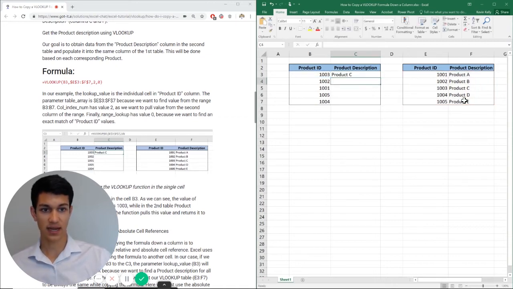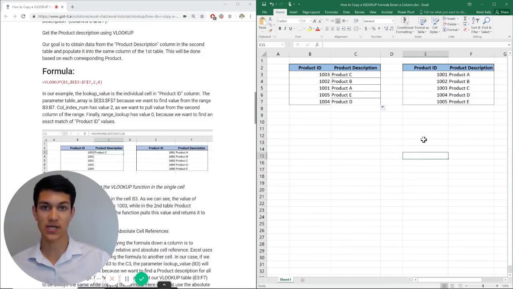And now, as you can see, it's matched it properly with product C. Product 1003 ID is equal to the product description of product C. And now all we have to do is copy this formula down. Product B, product A, E, D, they all match. And it is because we were able to use absolute cell referencing to make sure the formula stuck and it referenced the correct cells in the right table. And that is how you do it.